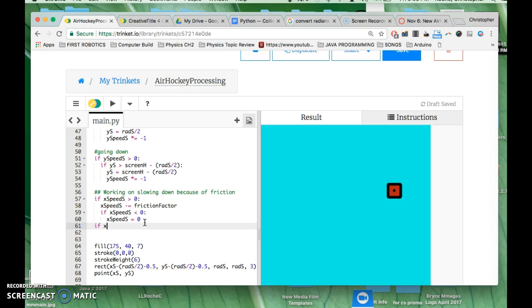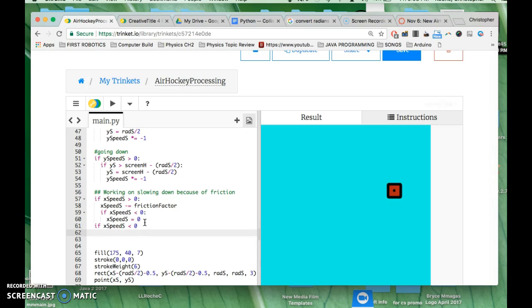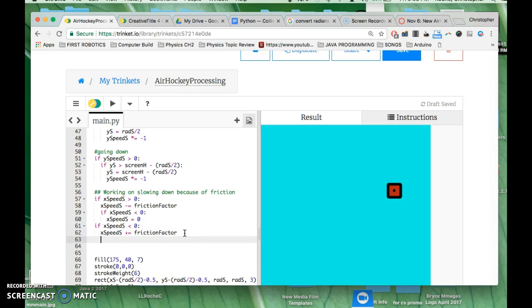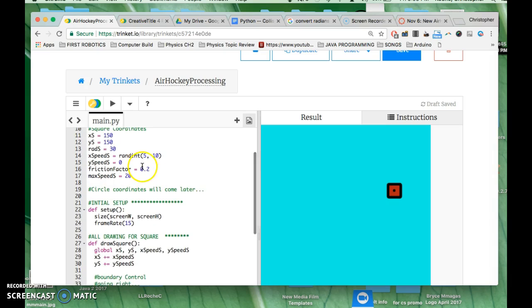And I'm going to say if x speed s is less than 0, meaning it goes the other way, we'll do the same thing, but we'll add the friction factor instead. Okay, and then we'll do a check on this too. If x speed s is greater than 0 for some reason, after this speed check, we will make x speed s equal to 0. Okay, so that's good.